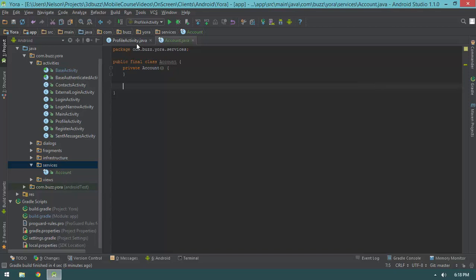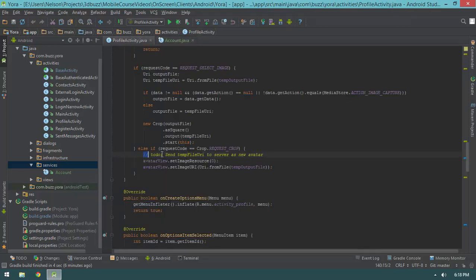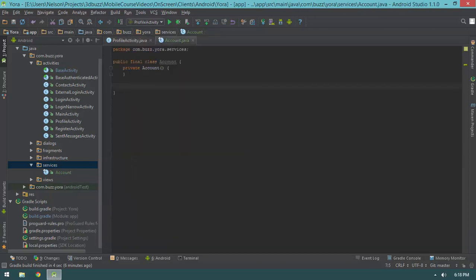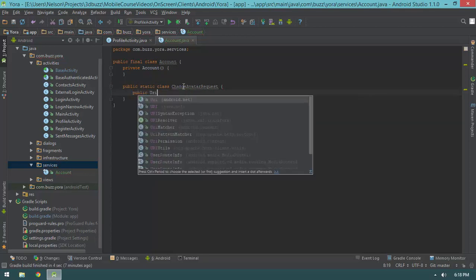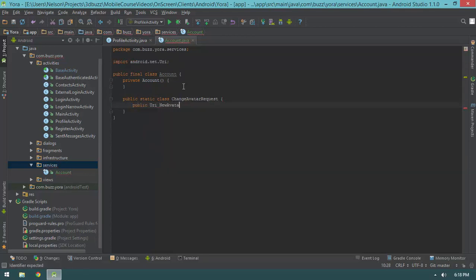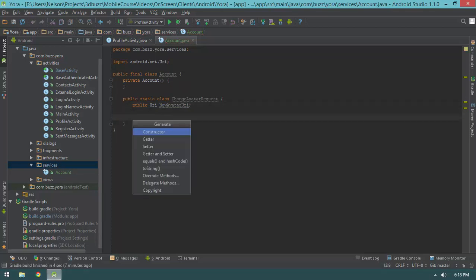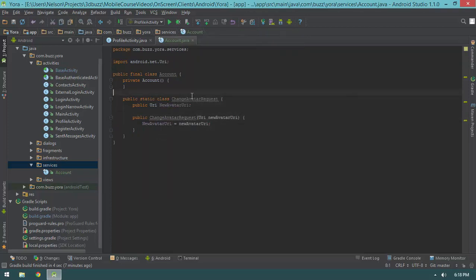So, what do we need to do? We need to make a request and response class that corresponds with uploading our avatar. So what I'm going to do here is say public static class ChangeAvatarRequest. It's going to have a public URI newAvatarUri, to be more specific. And then I'm going to create a constructor that has that as a parameter. So here's our request. It's a class that has a public URI newAvatarUri, and a constructor that takes in that URI.